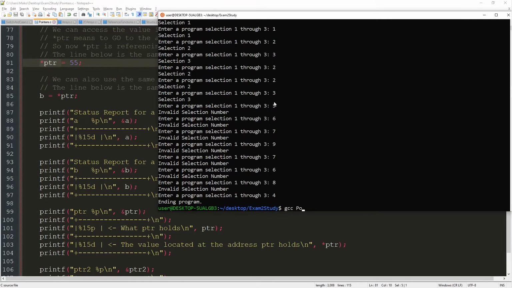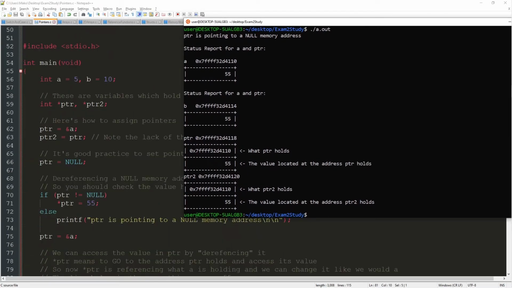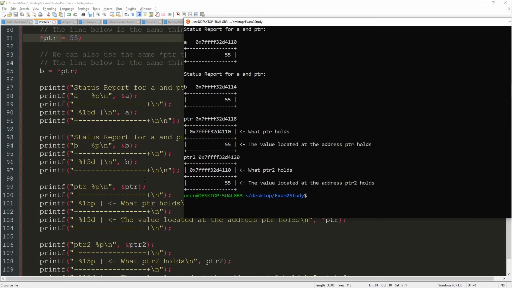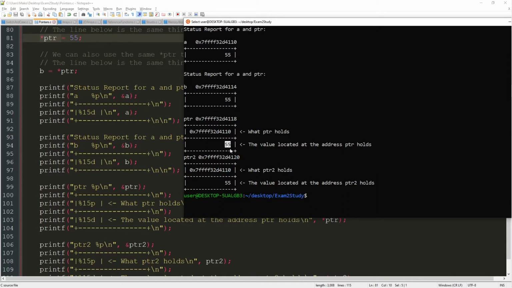Here I can show you a nice diagram. Here I set pointer equal to null, and I'm printing out that it's equal to a null memory address. So that's just a way you can check. And then here I have the status reports. A is located at this address and it holds 55. B is at this address and holds 55. And the original pointer, this is its address. It holds the address of A, and it's pointing to this value, essentially. And here I have pointer 2, its address, where it's pointing to, and the value it holds, right?